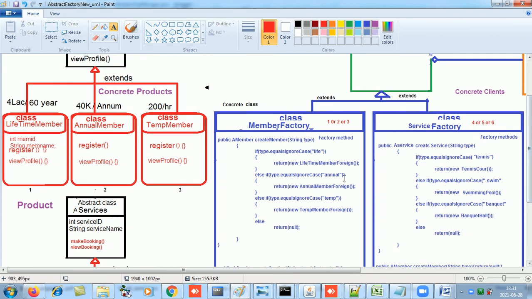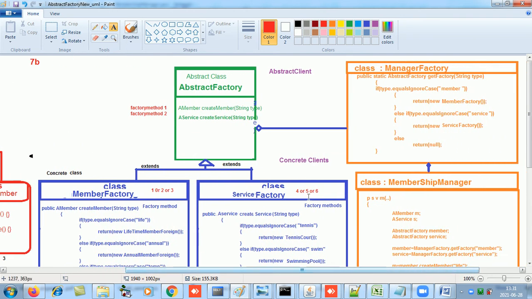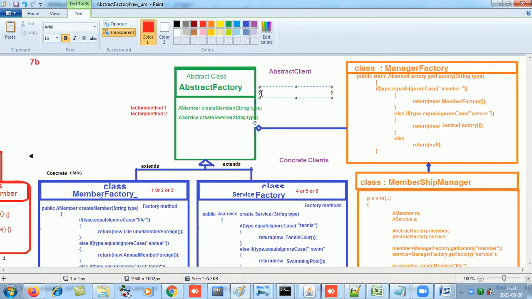So now I have these two factory methods. These two factory methods will be placed in the abstract factory, and I will have two concrete classes which will extend this abstract factory and give the implementations. Okay, and now first thing first, I need to get the factory. Step 1 will be to get the factory, whether it is member factory or service factory, and then once you get the factory, depending on the factory you have got, you can call the create member or create service method.